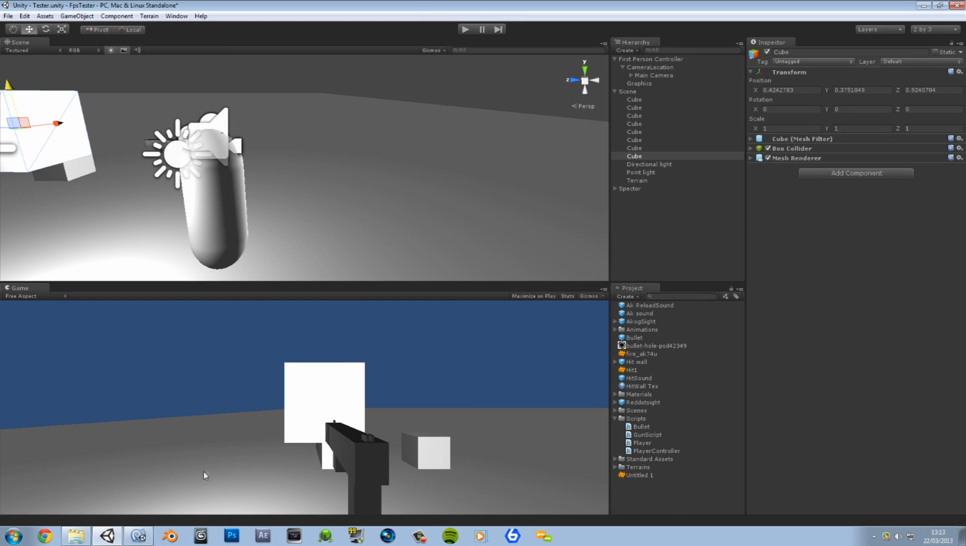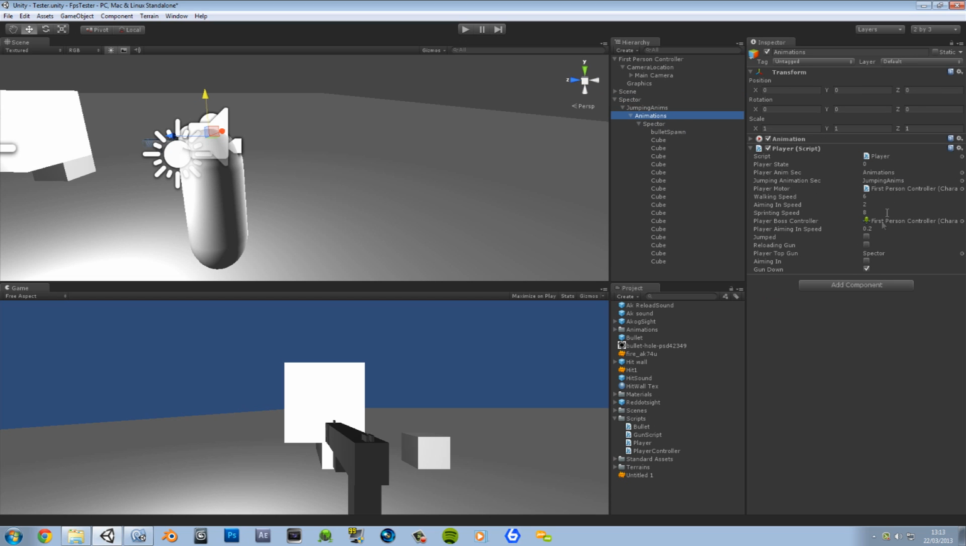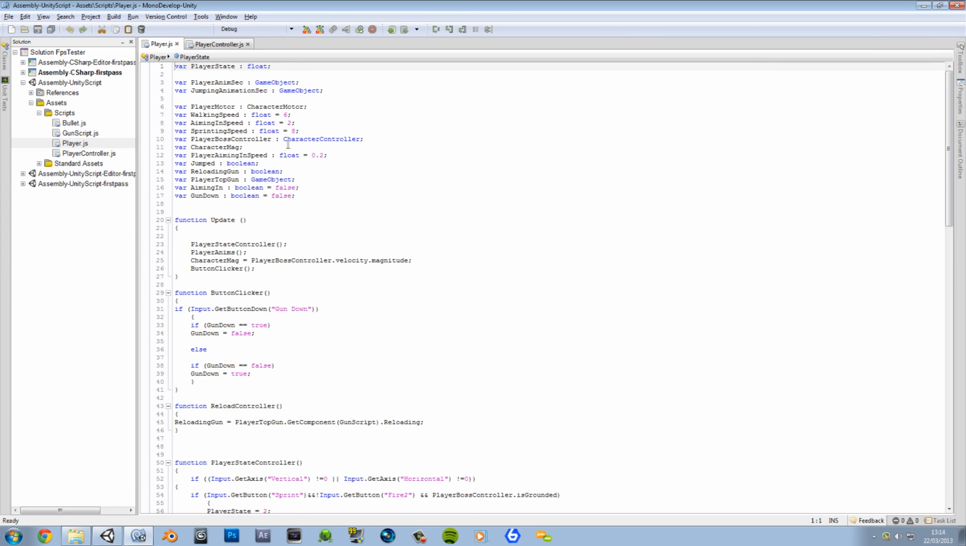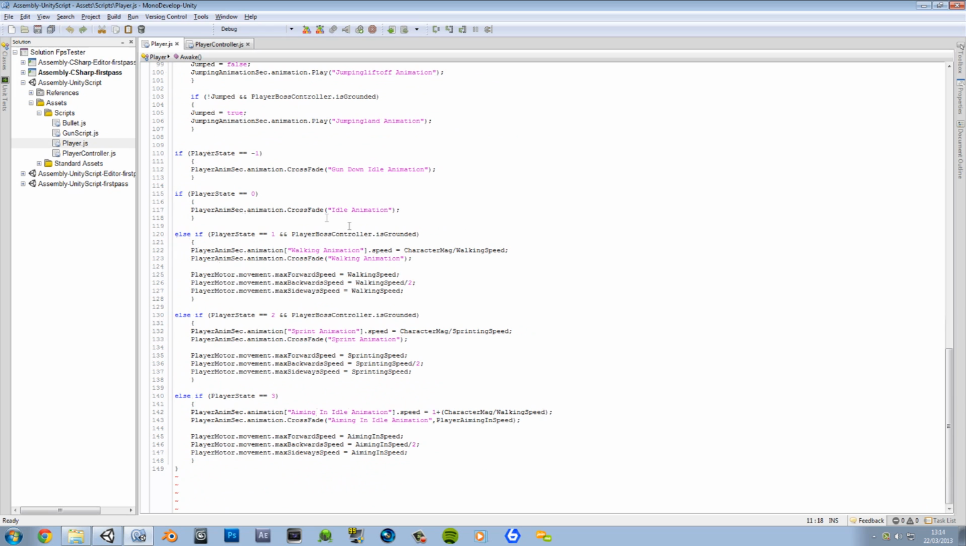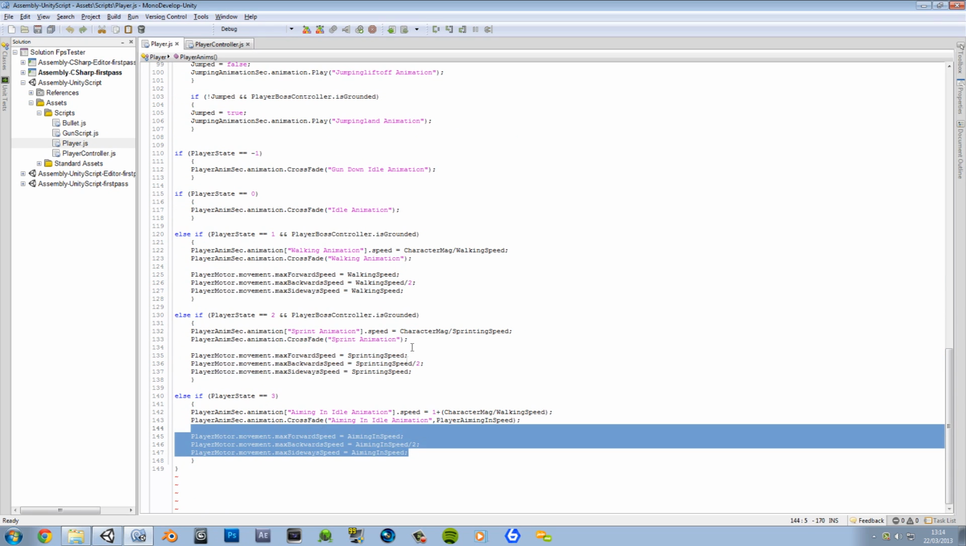Okay, so before I get distracted, first thing I want to do is go to that gun. And where's the gun down? I don't like it when I start and the gun's already down. I can't remember where I put it. I think it's in animations. Yeah, there we go, gun down. Okay, so we want to go ahead and open up our player script on our animation part, which is actually the bit that picks all our speed. Walking speed, sprinting speed, aiming in speed.